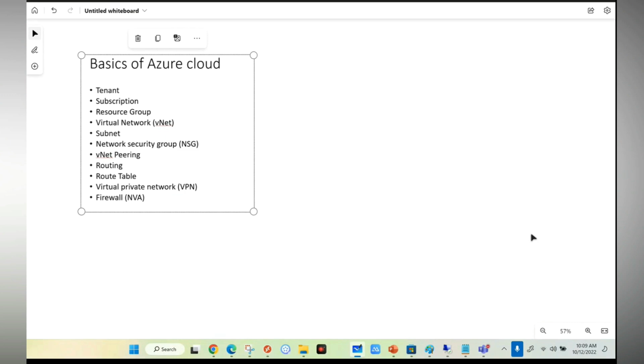Okay, let's start with the tenant. So what is a Microsoft Azure tenant? To understand tenant, a tenant is nothing but a representation of your organization. Okay. So if you wanted to build any service or any virtual machines or any applications in Azure, first you need to get a tenant from Microsoft. So tenant is a representation of your organization.